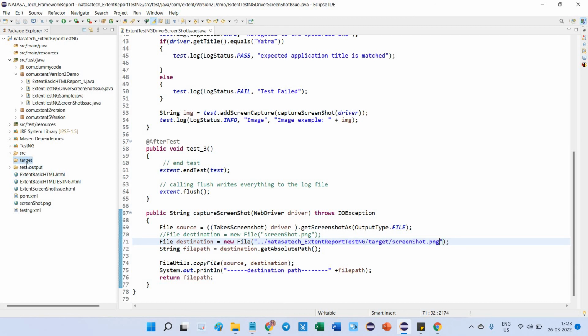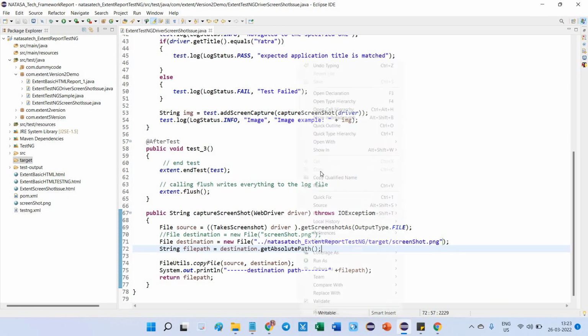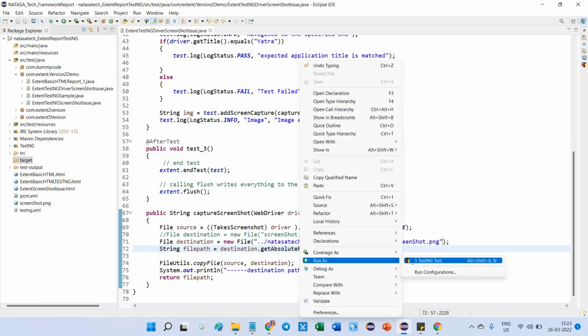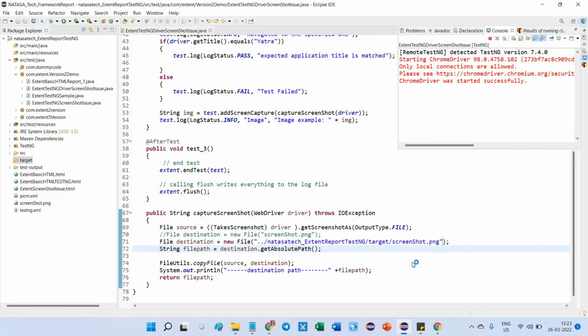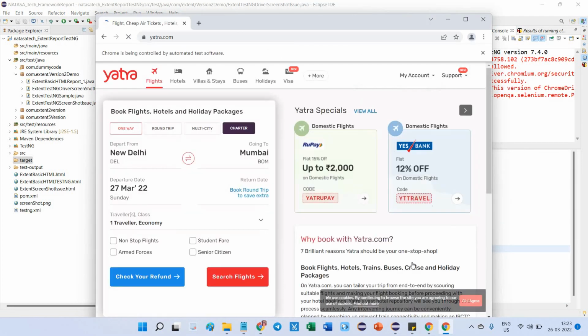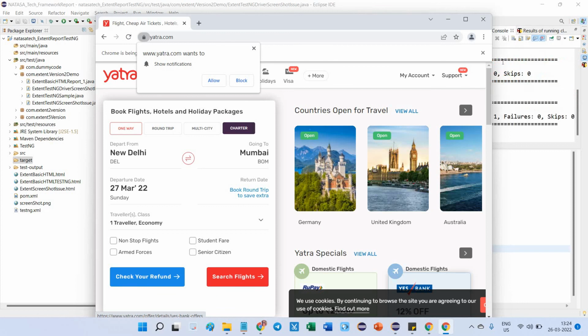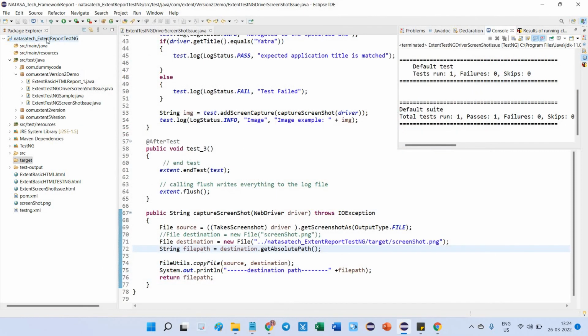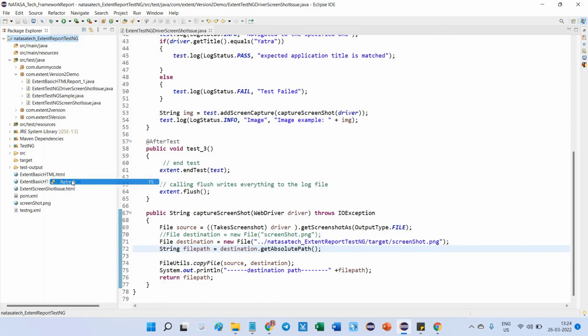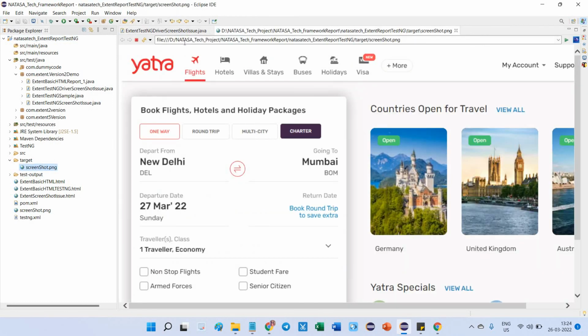Here you can see this target folder, it was empty, right? It does not generate anything. Now what I'm going to do is give some exact path where I'm going to generate the screenshot. This is what I gave here. Now I'm going to execute this TestNG test. Let us see whether the screenshot has been generated or not. Now I'm going to refresh it. So see, expand this target. Here you can see screenshot.png, it has been generated, right?